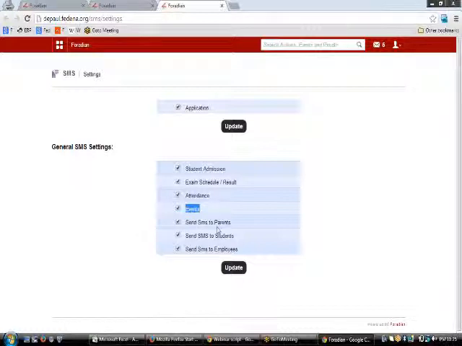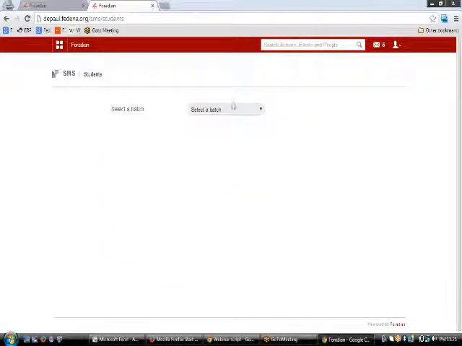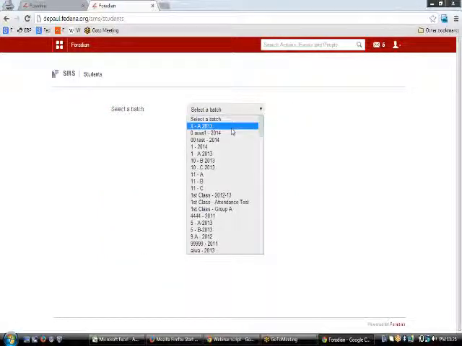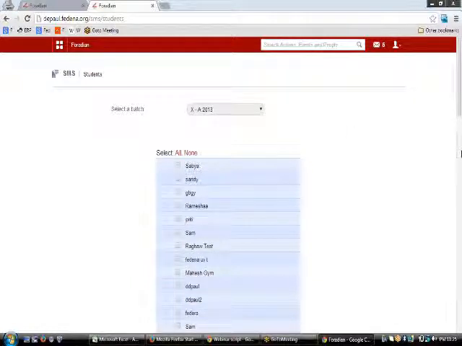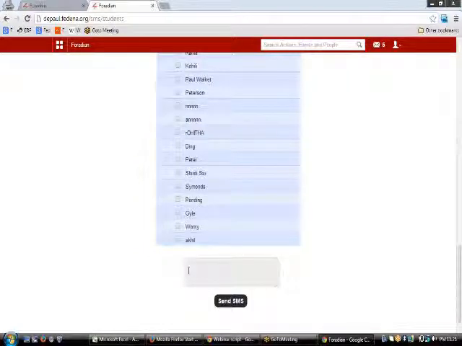The next options, like the SMS to parents, students and employees, suggest that we will be able to send SMS to parents, students and employees respectively. Having done all this, now let's go to this SMS section to know what all we have in store. The send SMS to students option helps you to send SMS to students from a batch. All you need to do is select a batch from here, and then you'll get a list of all students. You need to click upon the student's name here and then type the SMS which is to be sent.